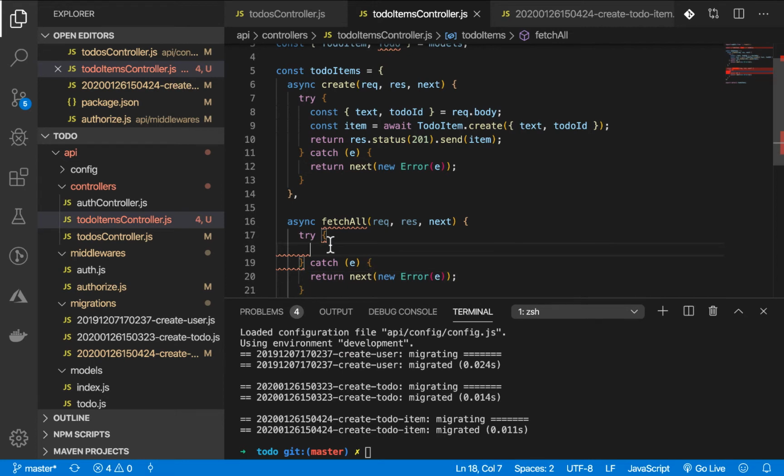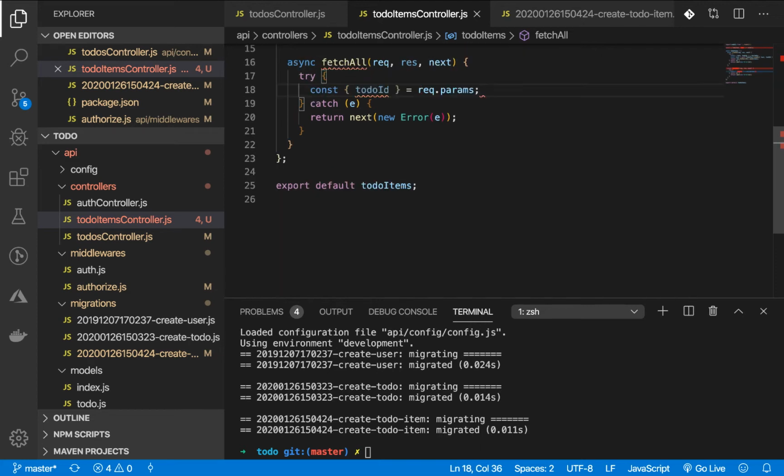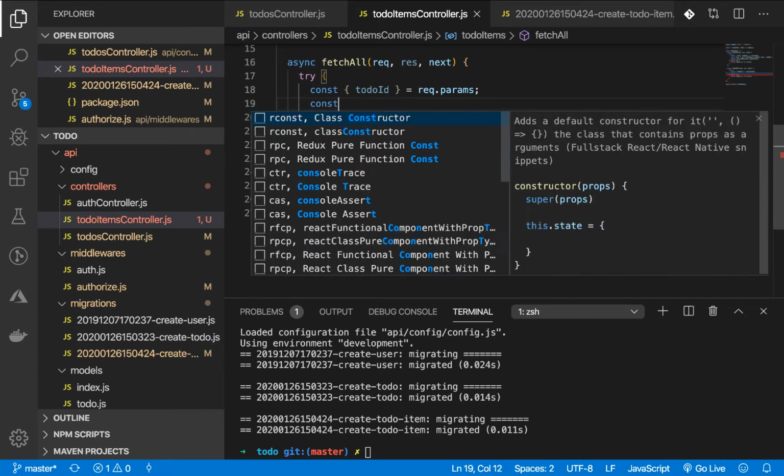So we've done that. Let's now do the fetching. To fetch, we need the to-do ID, because we want to fetch all the to-do items in a particular to-do. So I think we should get the to-do ID from the request parameters. Now let's do the fetching. I'm going to call it items.